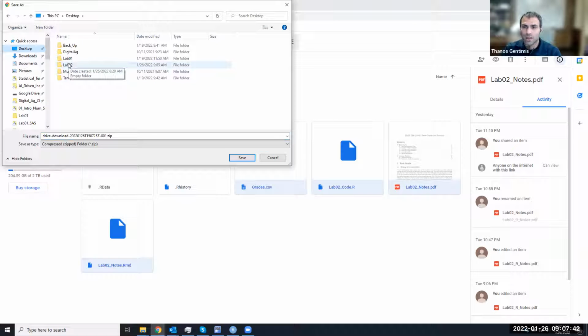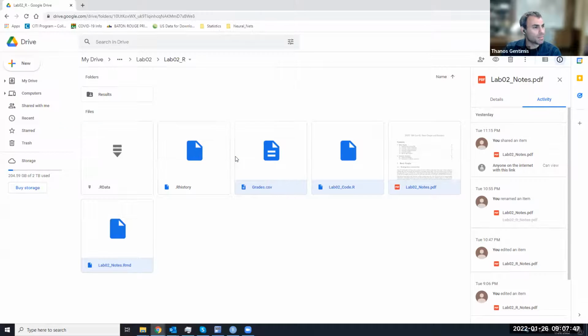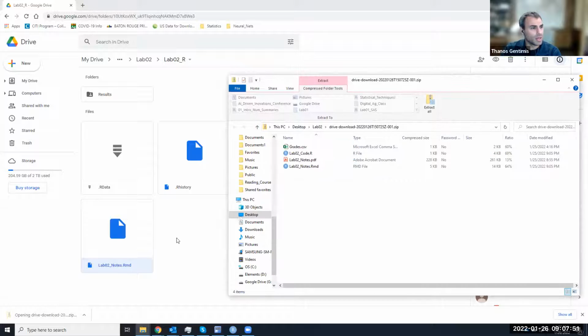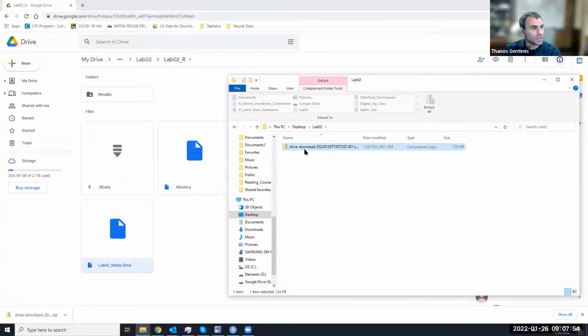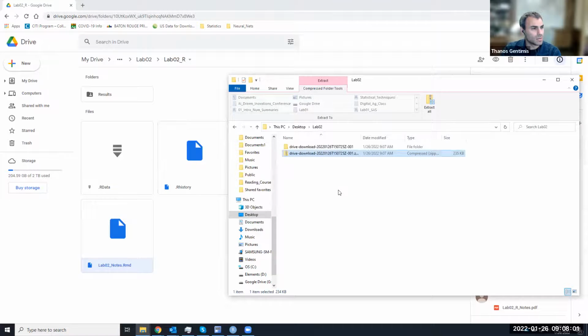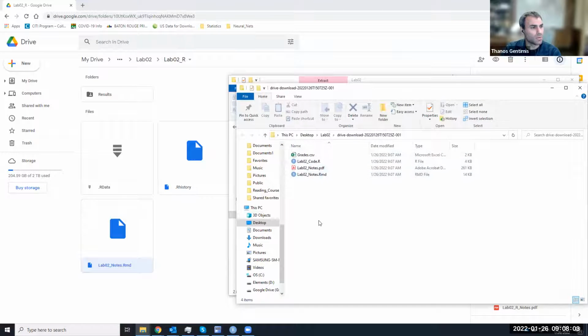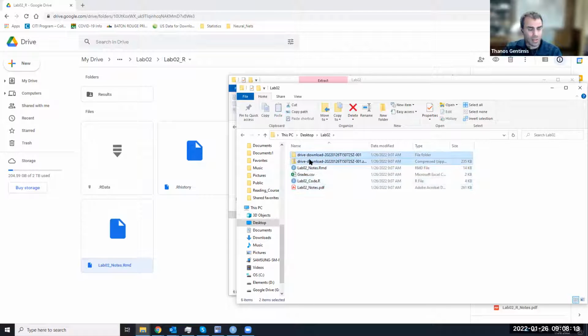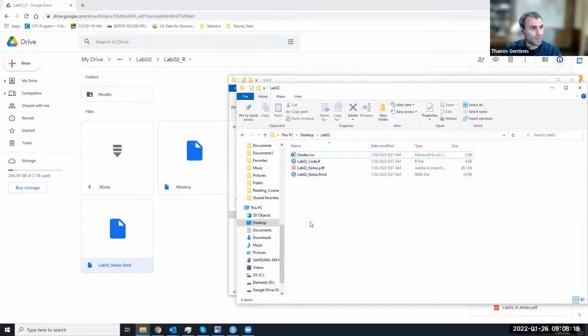I have created a folder here called Lab02, so I'm going to put everything in there. Notice that when it comes down, it is compressed. Let me go ahead and unzip everything. It is a good idea to extract all. It's going to give you a chance to choose a folder, but what I would do is collect all that and just drop them in here, and delete all the other files, like the zip files and the folder that it created.